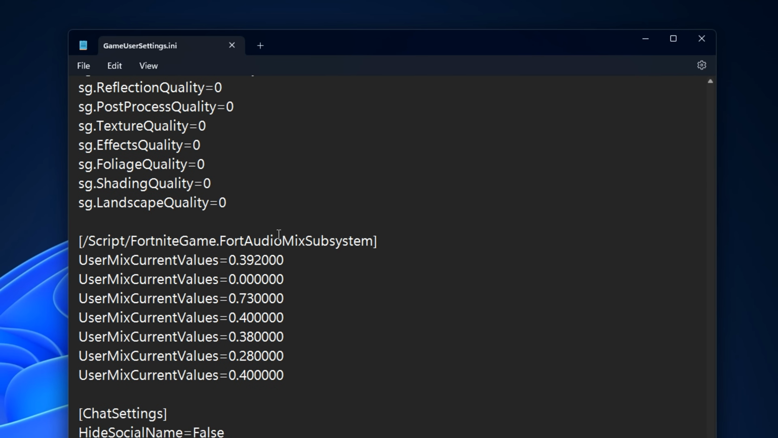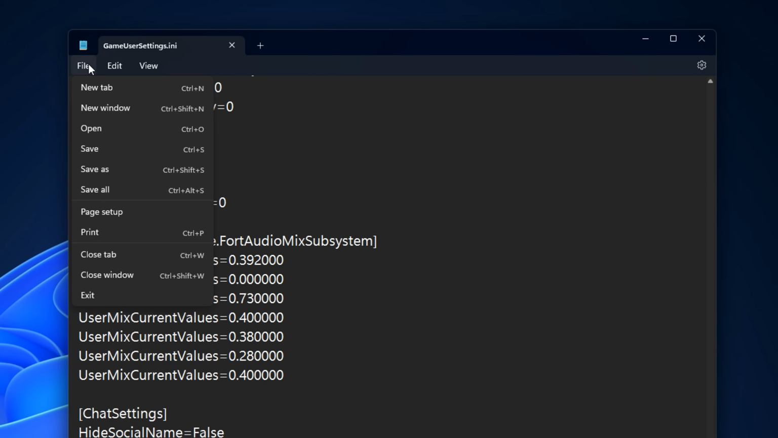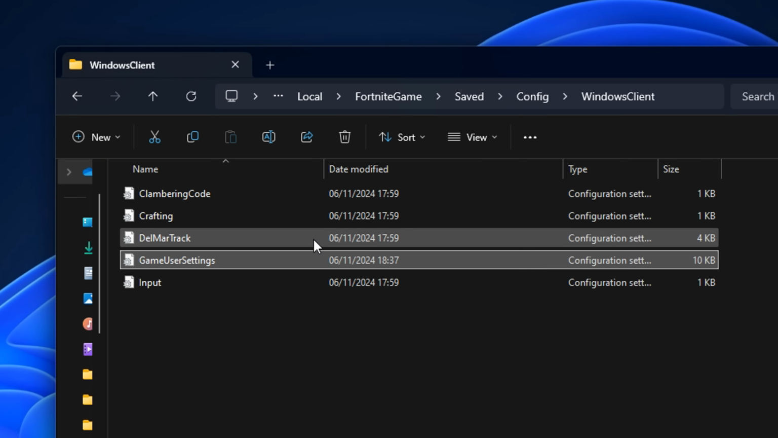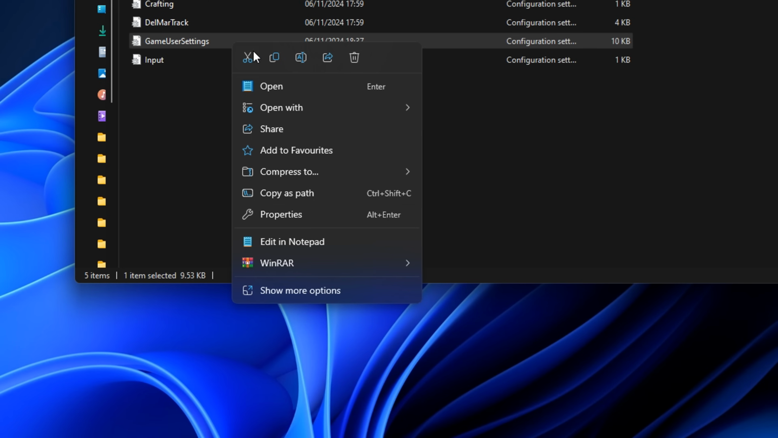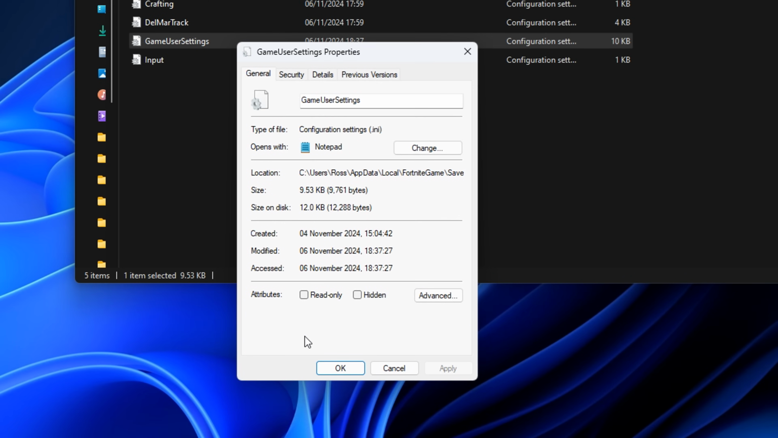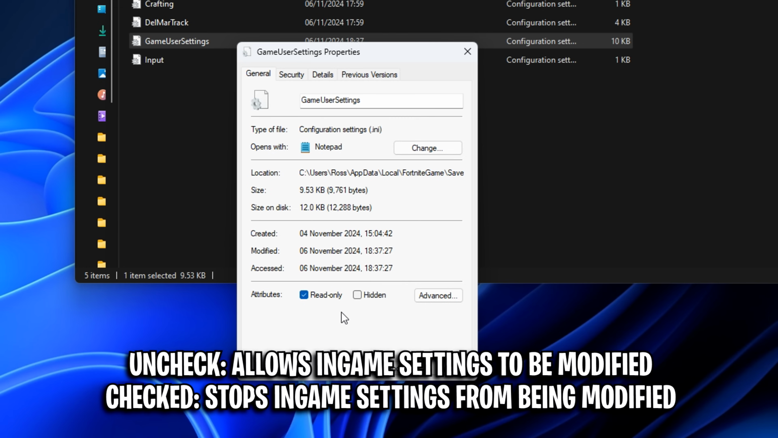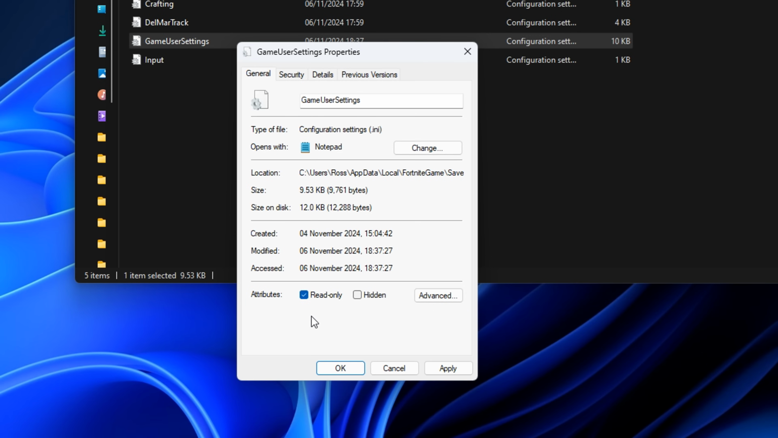Once you guys have configured your settings though, you can head to the top where it says file, you can click on save, and once you have saved that file, to prevent Fortnite from actually changing these, you can go into the properties and you can click the read only box. But do be warned, while this is checked, you will not be able to change the settings in game. It just won't let you save them at all. So if you do want to change the settings in game, you do need to unselect this.